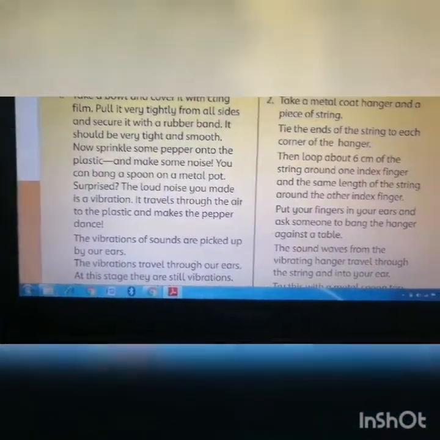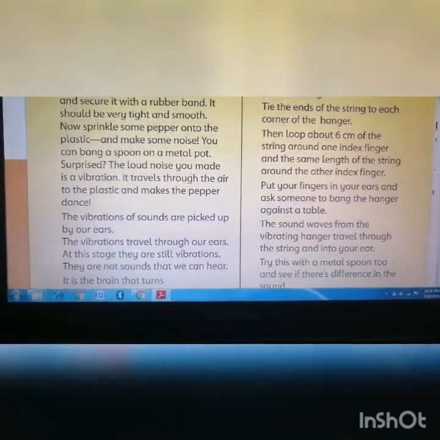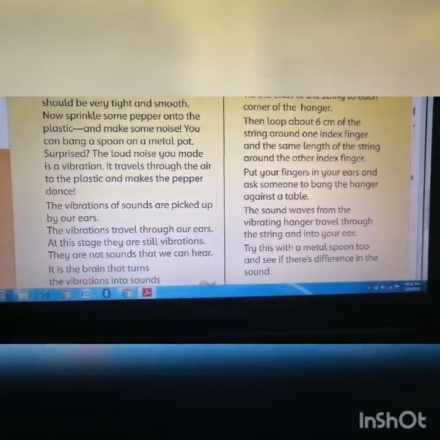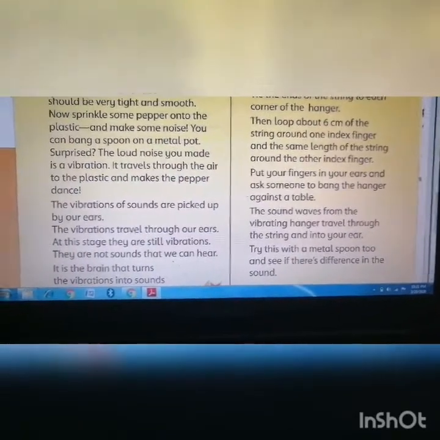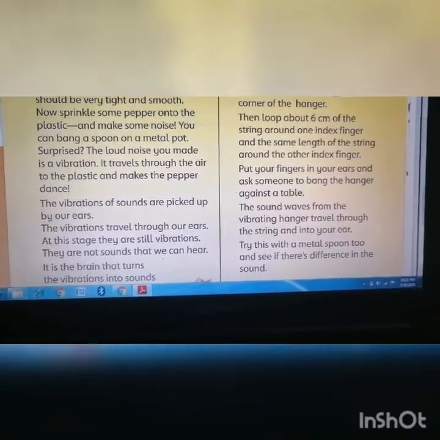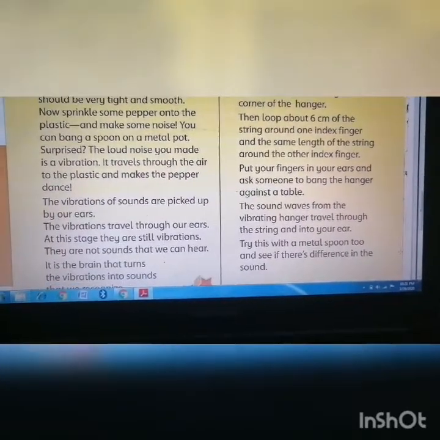Now you are covering your ears with those bands. The sound wave from the vibrating hammer travels through the string into your ear. Try this with a metal spoon too, and see if there is a difference in sound.